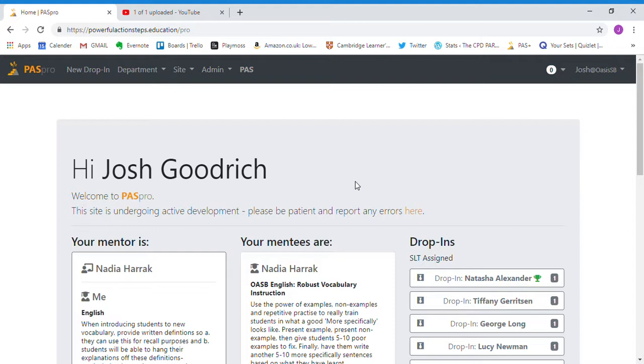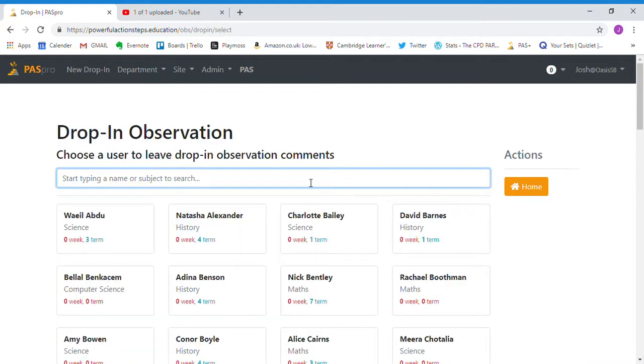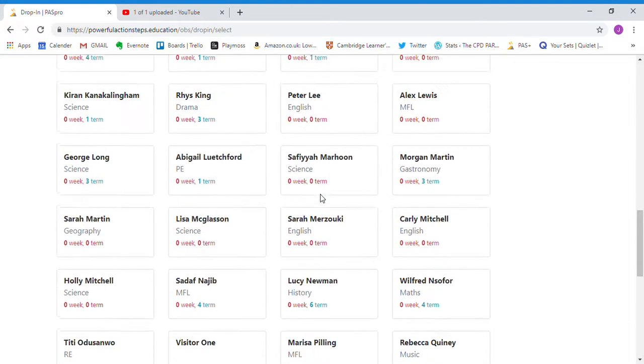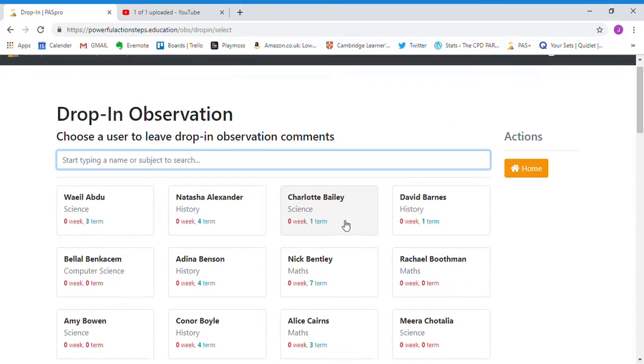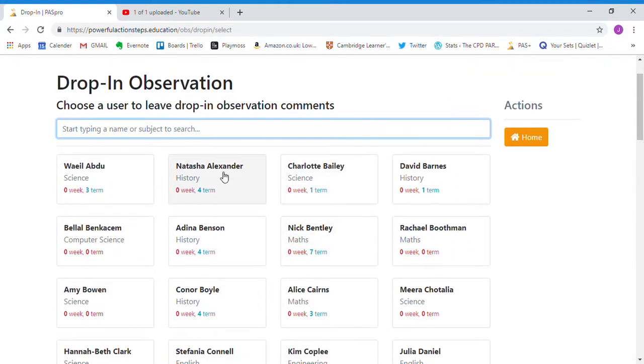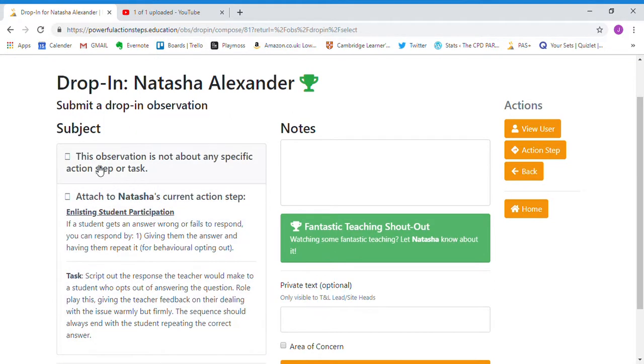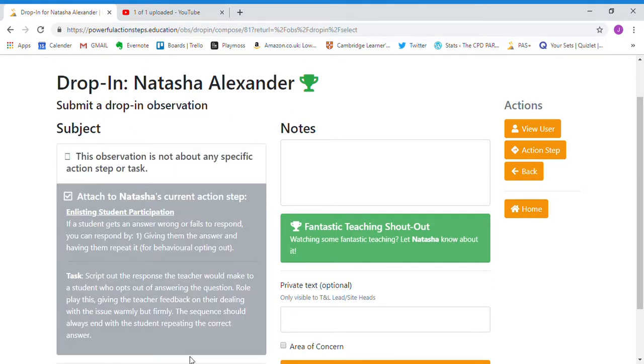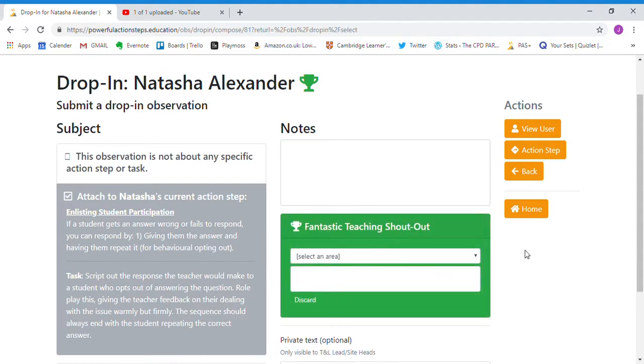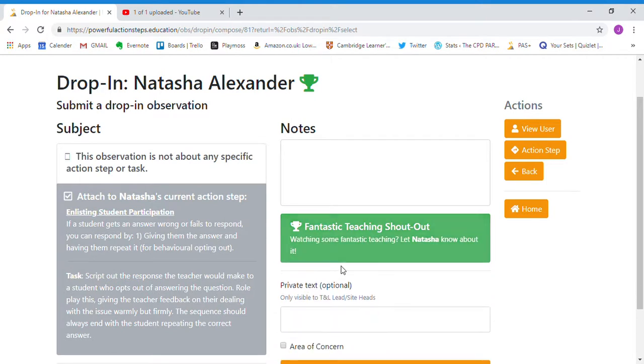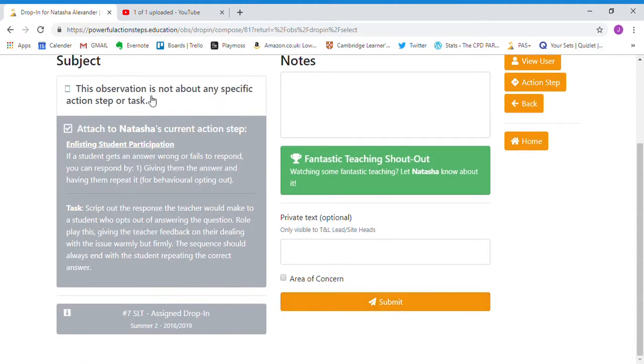So this works slightly differently to a normal drop-in. If a member of the senior leadership team clicks the drop-in function, they have this list of all staff. If they click a member of staff, as well as the normal drop-in functions where they can make a comment about no action step or the teacher's current action step, write some notes and leave a fantastic teaching shout out as discussed in a previous video, all of this is public. So when you click submit, all of this information gets sent to the teacher.